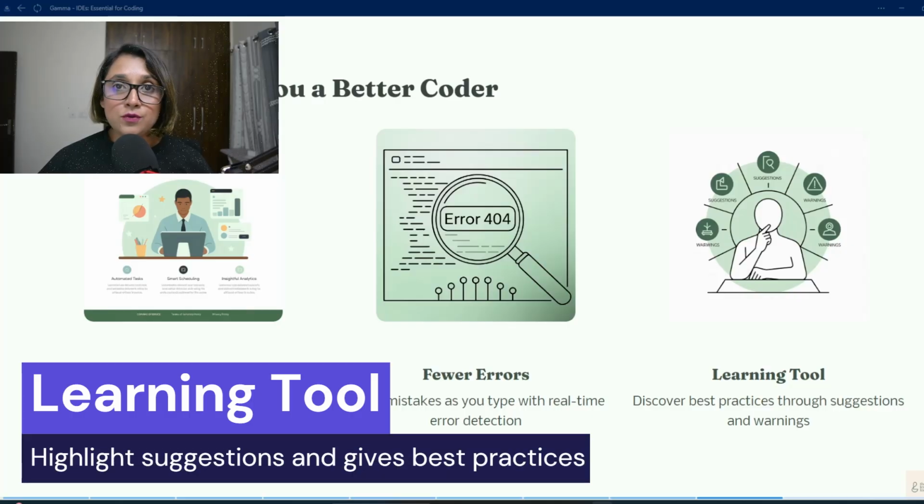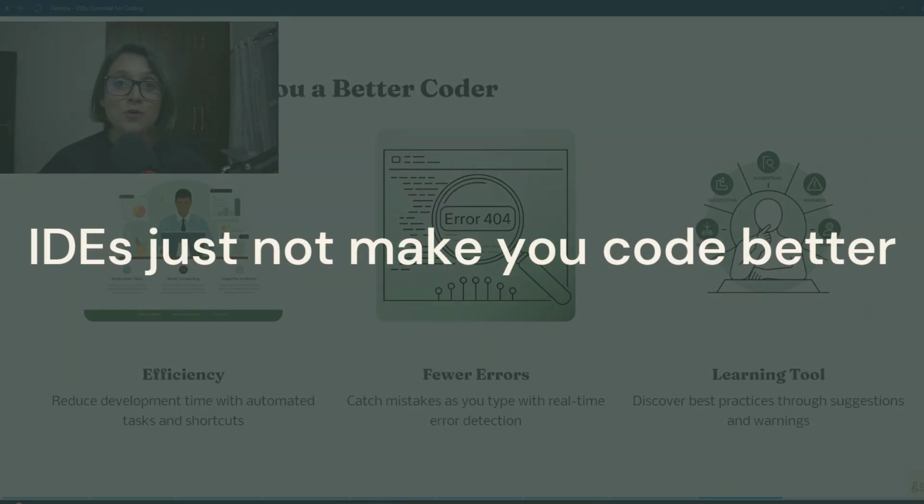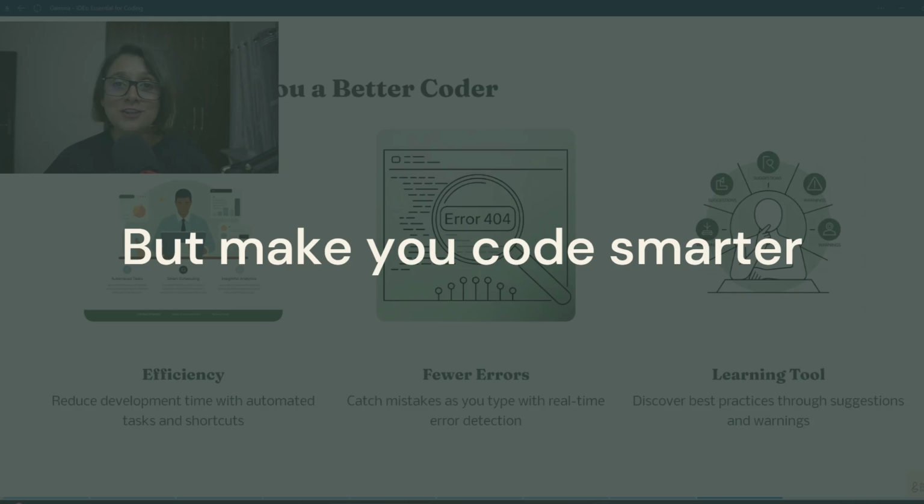So the next step is it's a learning tool. If you are new to coding, an IDE can act as your built-in mentor. It keeps giving you suggestions, warning messages, also some best practices around some of your code, and also sometimes may tell you why something might not work in your code. So over time, these hints will help you understand not just how, but also why behind your code. So IDEs not only make you code better, but they also make you code smarter.